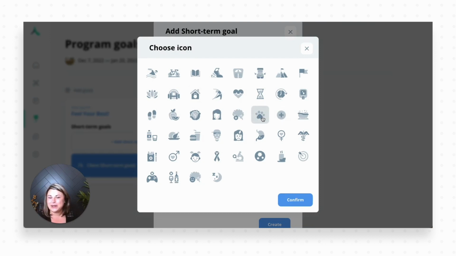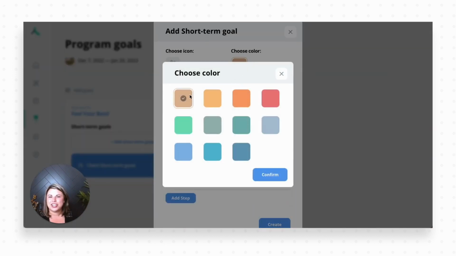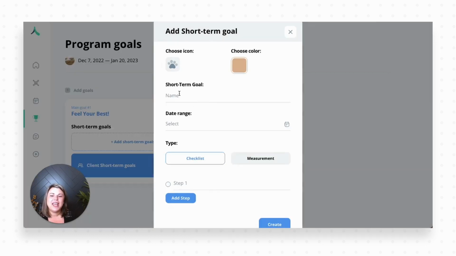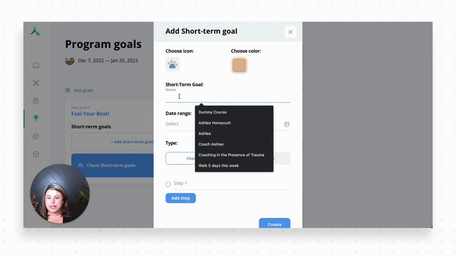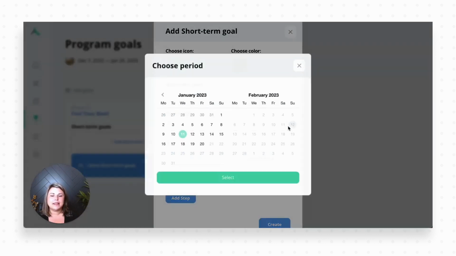I just got a puppy, so I'm going to choose the little paw print right here. And then I can choose any color that I want. She happens to be a chocolate lab, so I'm going to stick with this kind of brown color. And then my short-term goal is going to be to increase my steps by walking the dog for 1 mile every day. So let's say that the date range, I'm going to do it for the next week.